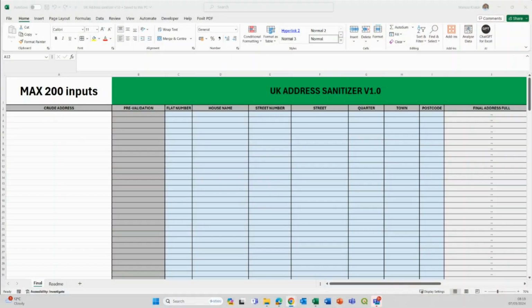Hello guys, today in this video I would like to explain to you a nice tool which I developed just recently. The tool is aimed at quick sanitization of UK addresses. Let's get started then. So this is how our tool looks.